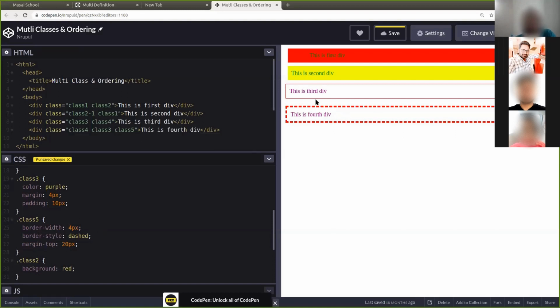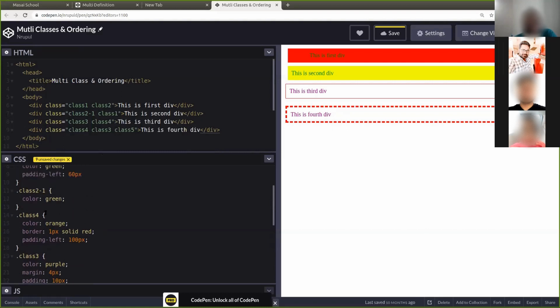So the color will remain. So border is a combination of 3 things: border width, border style, and border color. So I've just changed 2 properties. That's why the total property will remain the same from class 3 or class 4. Yeah, in class 4 we defined border red.